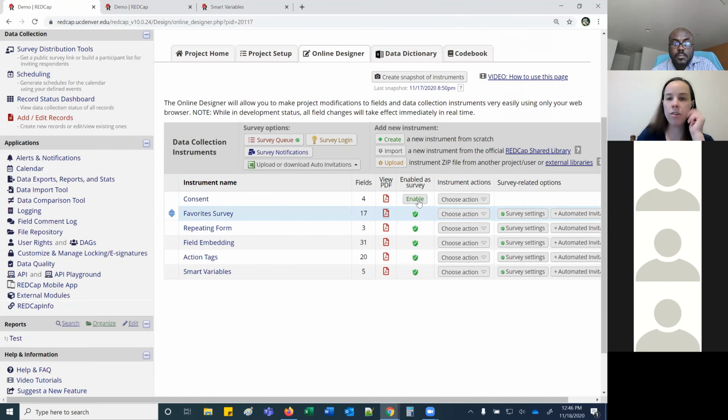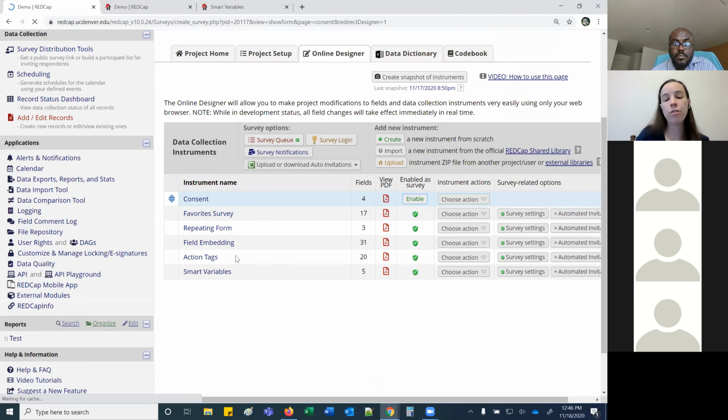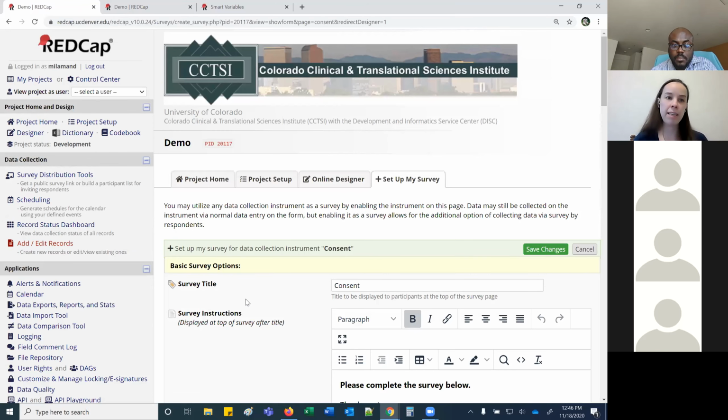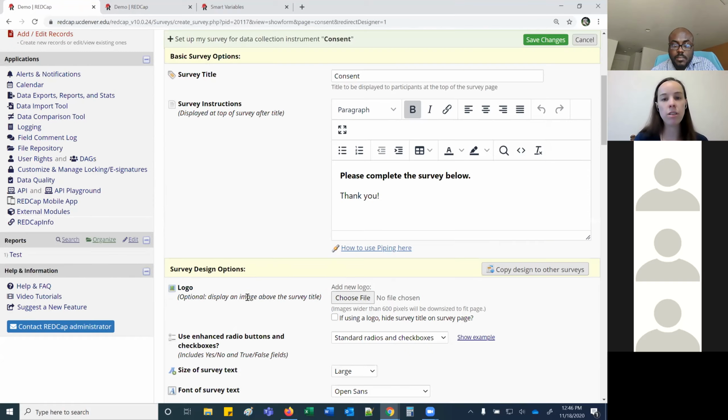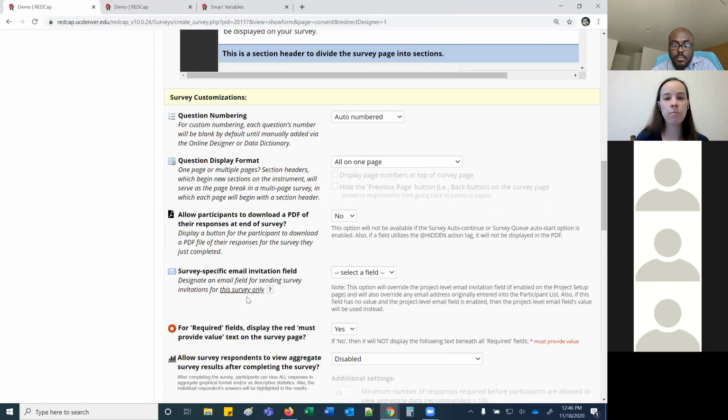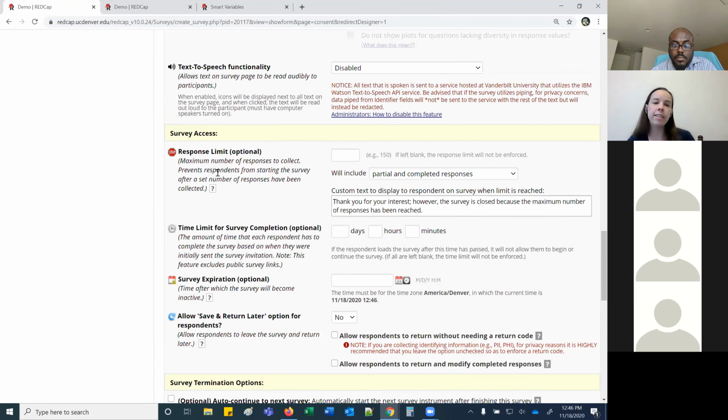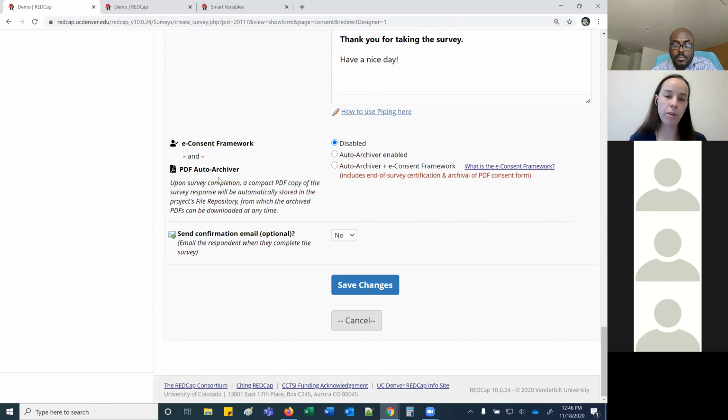So I'll enable this as a survey, and REDCap has a really powerful, really helpful e-consent framework that you can use. It's available at the bottom here: this e-consent and PDF auto archiver. What the auto archiver does is, as soon as they submit the survey, it will save a compact PDF of that response in the file repository, and so you can download it at any time. It's essentially creating a hard copy of the response for you automatically.